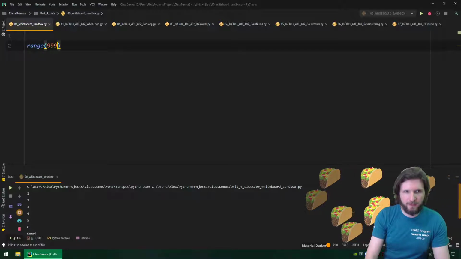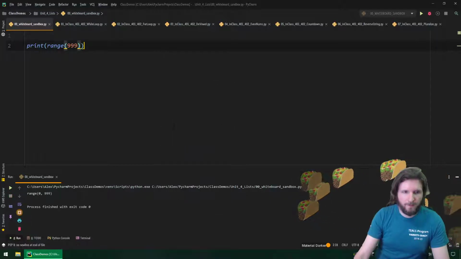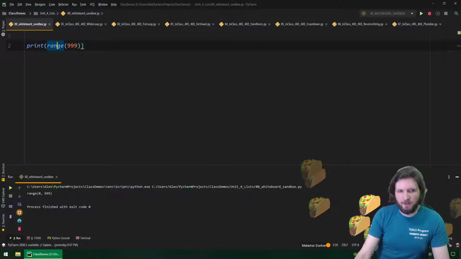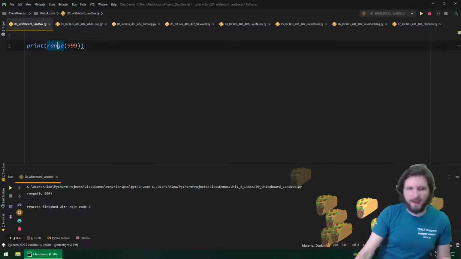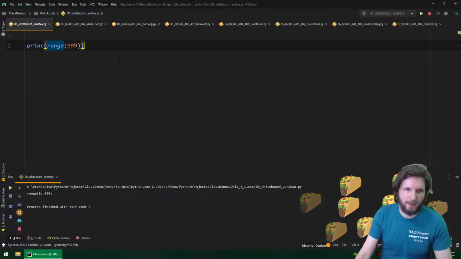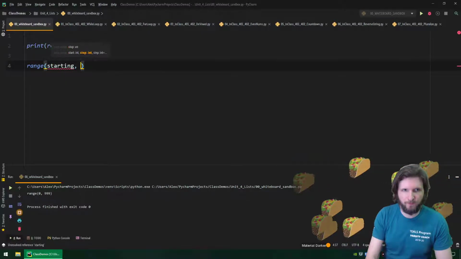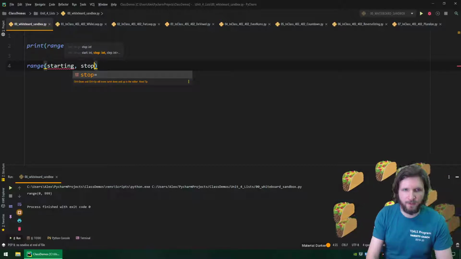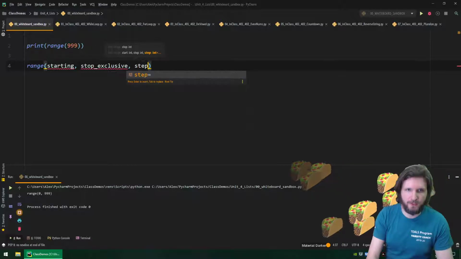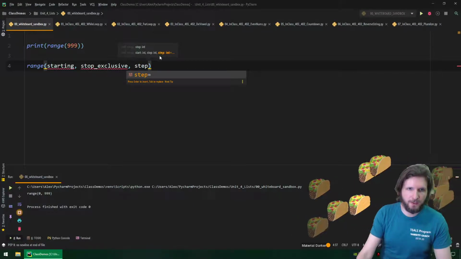So if I say range 999, something like that, and we print this out, it represents the numbers, or kind of a snippet of a number line, from 0 to 999. And there are some oddities around this, because the syntax is going to be range and then a starting point, a stop point, which is exclusive, we'll come back to that, and then there's a step. So those are the three different things. You can even see here PyCharm is giving me some IntelliSense as it's working through these.